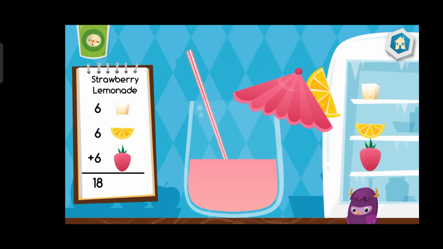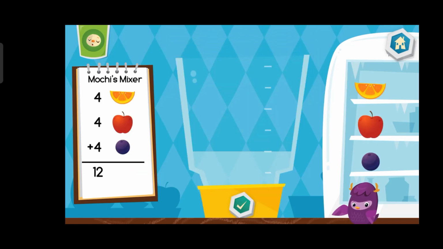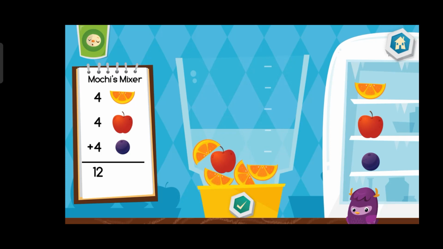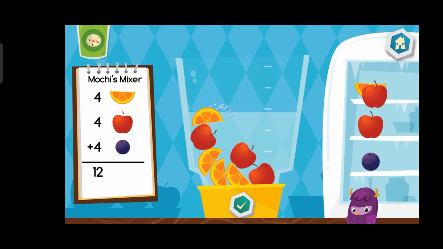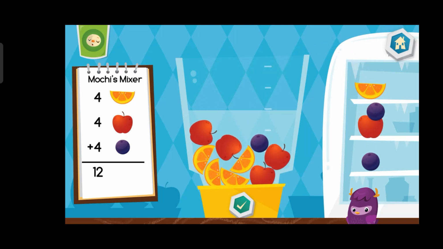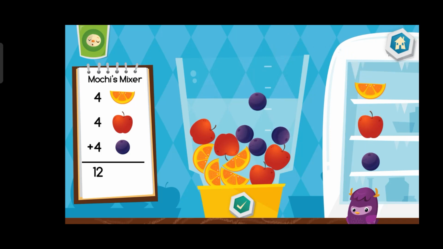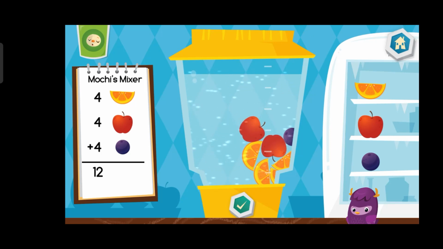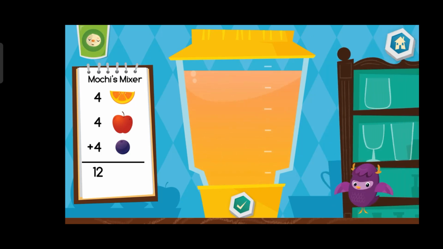Gulp, gulp, gulp. Now let's make a mochi's mixer. Yummy!